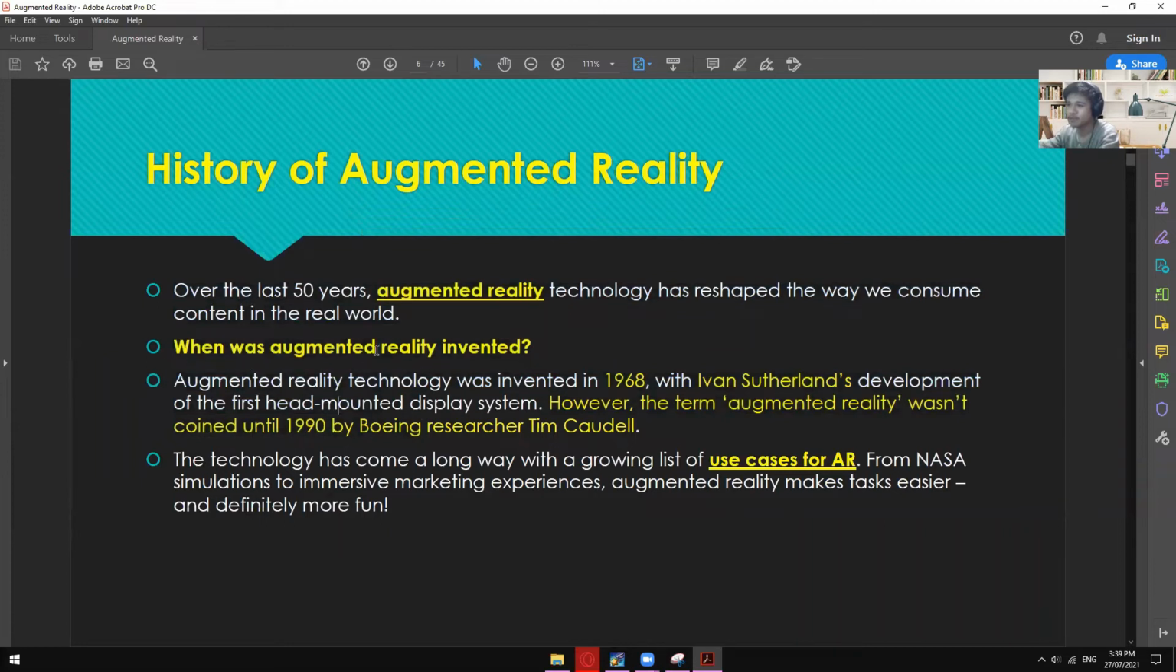So when was augmented reality invented? It's like I mentioned a while ago. So this was invented way back 1968 with this person, Ivan Sutherland. So this is the development of the first head-mounted display system. However, the term augmented reality wasn't coined until 1990 by Boeing researcher Tim Caudell.